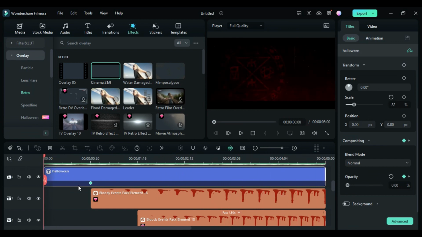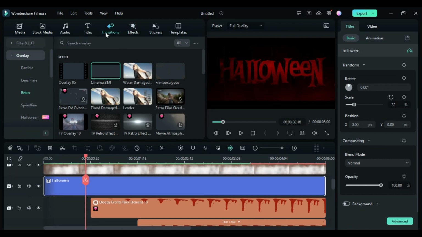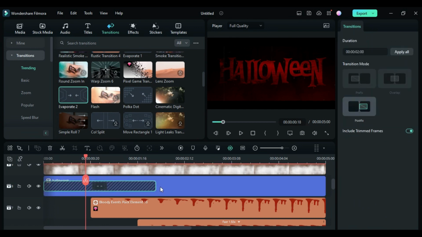Or you can remove the keyframe from the default title and use the Evaporate transition for 1 second and 15 frames. Now let's see the preview.